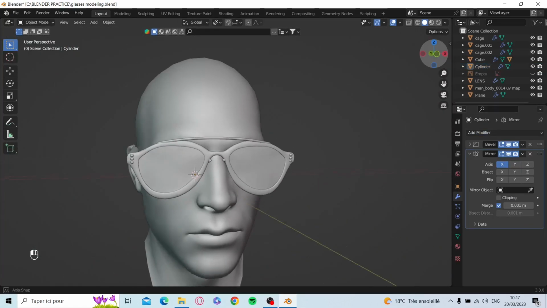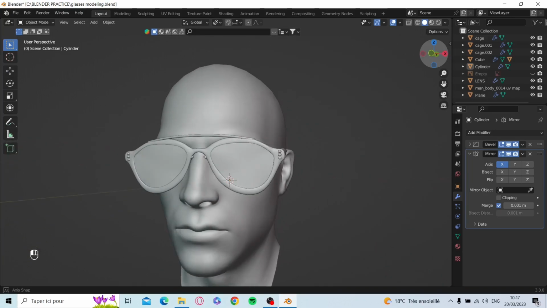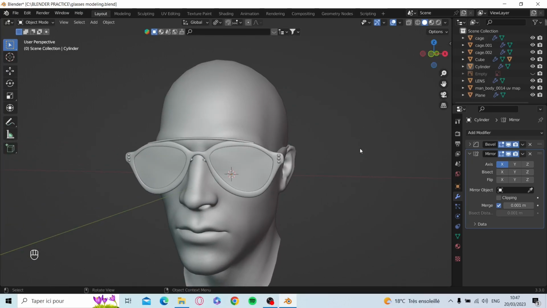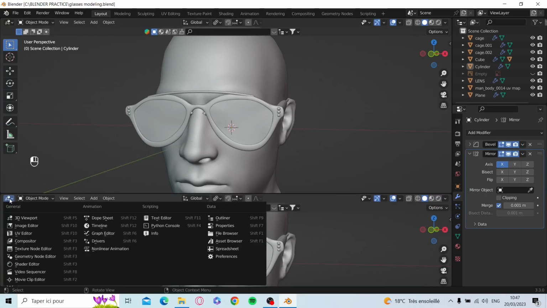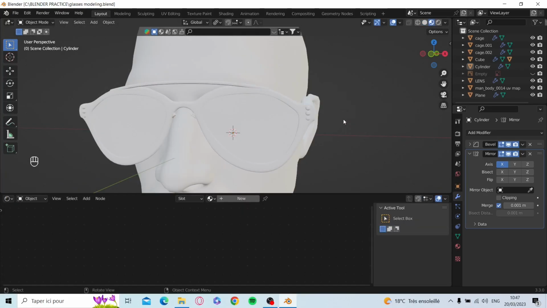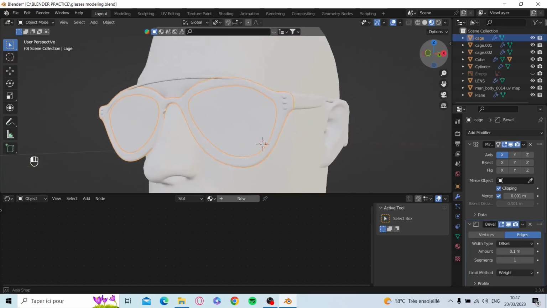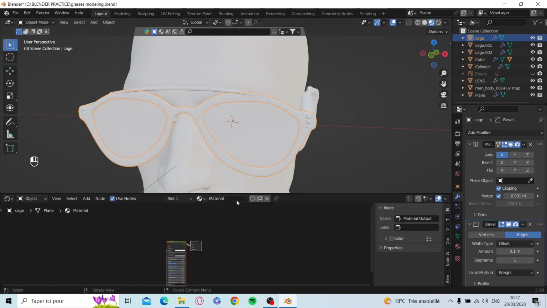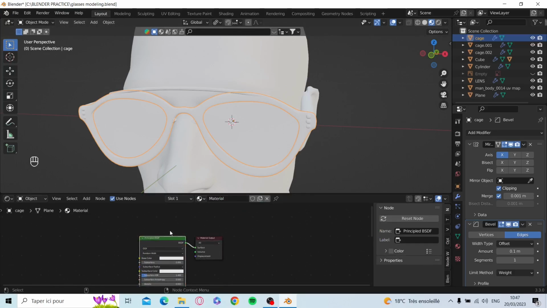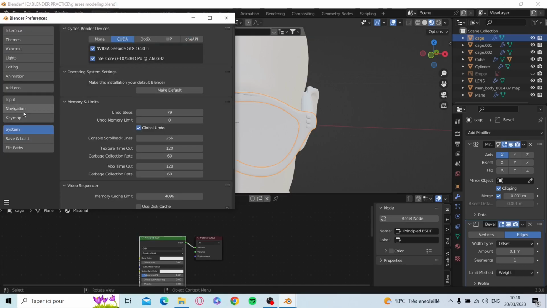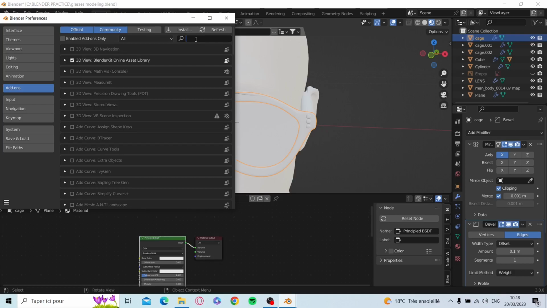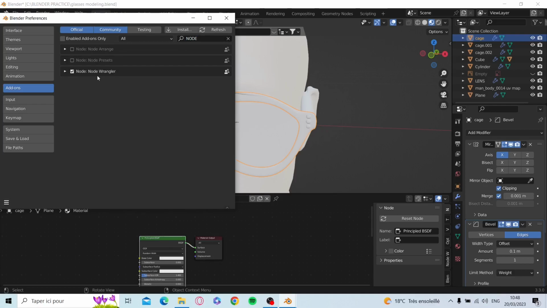Now we're going to start with the materials, the actual topic of this video. So we will go to material preview, and what I'm going to start with is the main material. So add in a new one, and then with Node Wrangler enabled, it's an add-on. Go to add-ons and type in Node Wrangler. Yeah, it comes with Blender.